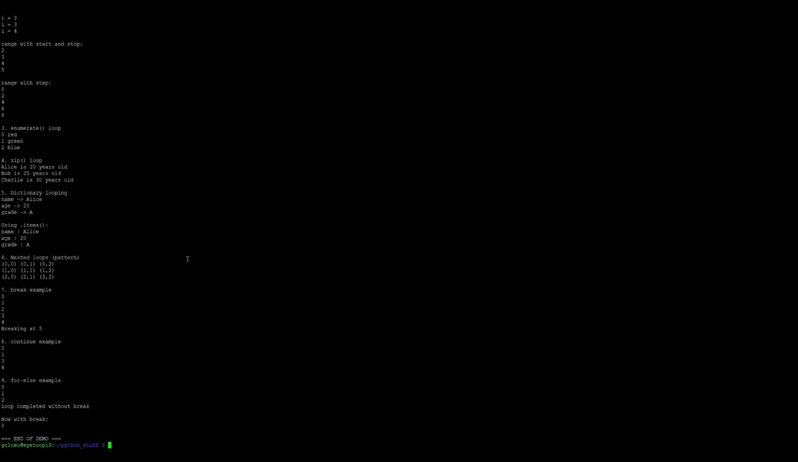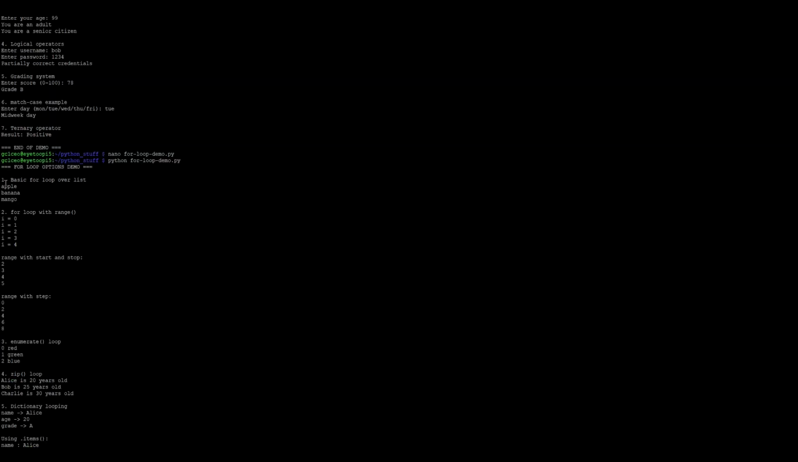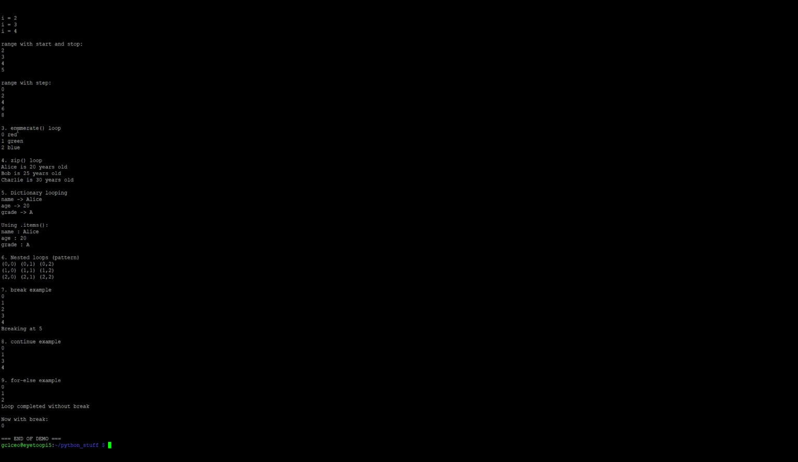All right, this is gonna be kind of long. All right, our basic for loops and doing it with a range, doing it with a stop and start. We do it with a step. You notice how we actually skip some things. Our enumerate loop, our zip loop, where we combine two lists, our dictionary loop, and our nested loop right here, our break example. So broke at 5, and then we continued. Then for else, in this case, it didn't use a break. Then it did use a break here.